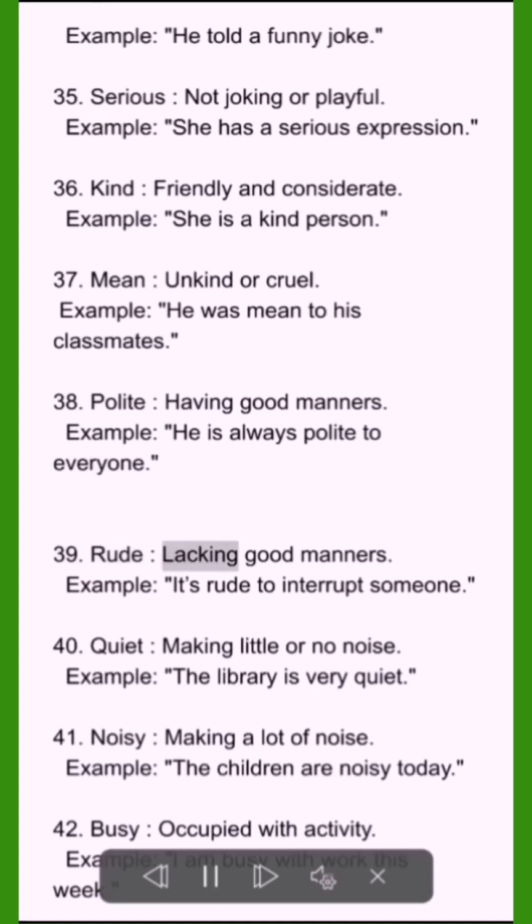39. Rude, lacking good manners. Example, it's rude to interrupt someone. 40. Quiet, making little or no noise. Example, the library is very quiet. 41. Noisy, making a lot of noise. Example, the children are noisy today.